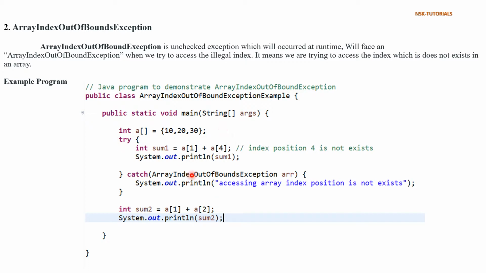Example, if you see this below block which I have written in the try block, int sum is equal to a of 1 plus a of 4. Here this is the a reference. A of 1 means this is 20. Arrays will store the values from 0. This is 0th element, this is first element, this is second element. First element is 20 and we don't have the 4th element. Here we'll get the array index out of bound exception.